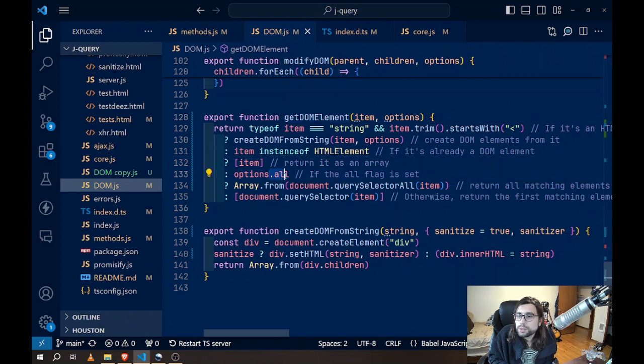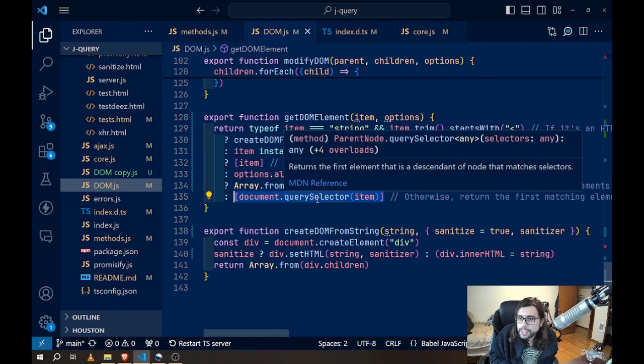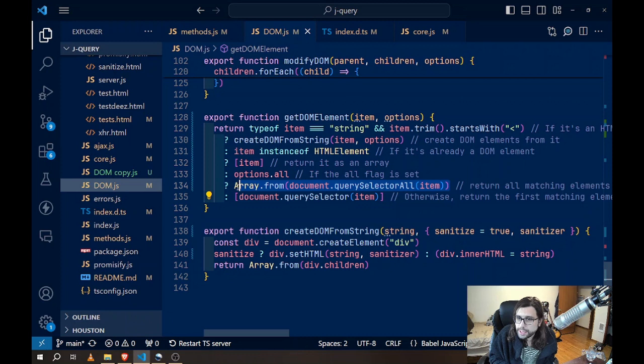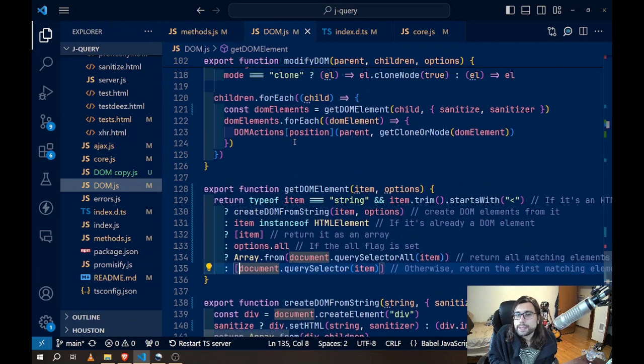So if that's true, then we're going to get query selector all and make an array from it. If it's false, then we just get a normal query selector and make an array from it. So it's just going to be that first thing that it finds with the query selector, or it's going to be all the things that it finds. Either way, it's wrapped in an array. And then you can see that that is how those work.